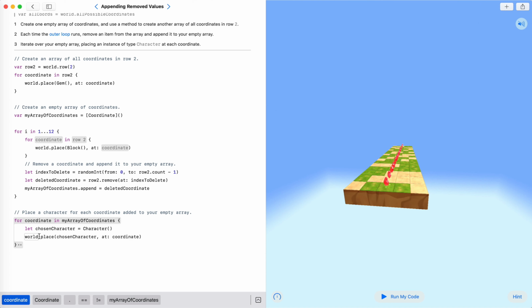Okay, I did it this way. I could have just put character right down inside here. But a little bit later, I'm going to make some random characters and then put random characters on here just to make this a little bit more interesting.